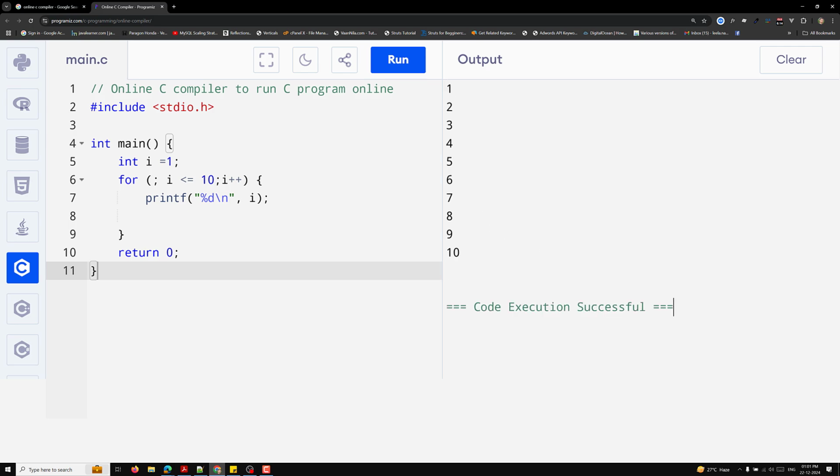Here, the initialization int i = 1 is done before the for loop only. Initialization and increment outside the loop. For example, if you don't want this i++ here, you can have it inside the loop body, and you can write the condition i <= 10 and i++ like this also. Now if you execute this one, this also works. So both initialization and increment are handled outside the for loop.